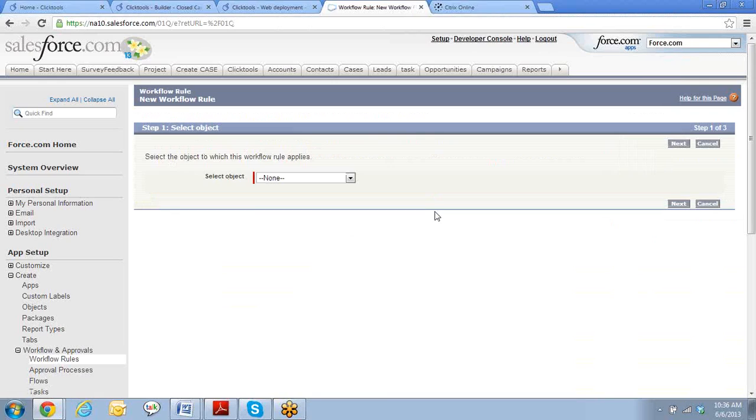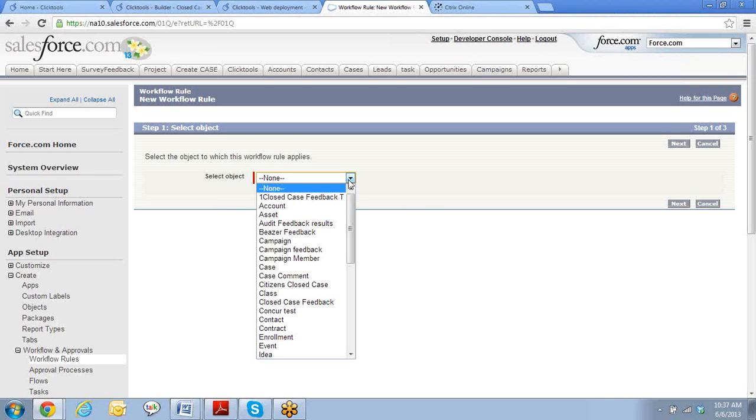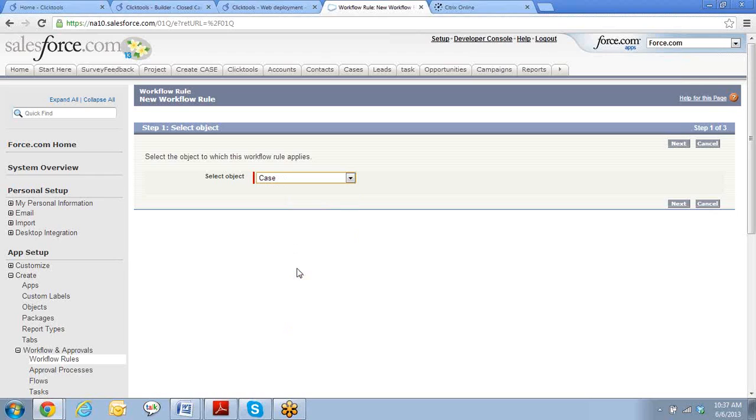Now you need to select the object that this is going to be triggering from. In our case, it will be the case object, and ultimately, upon a case closure, it's going to trigger this off. So if I go to Select Object, I'm going to select Case.